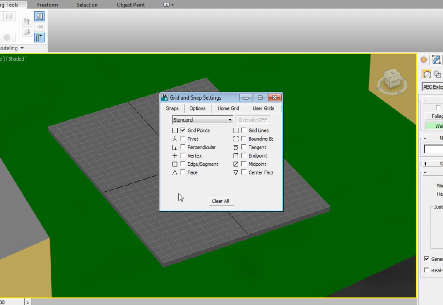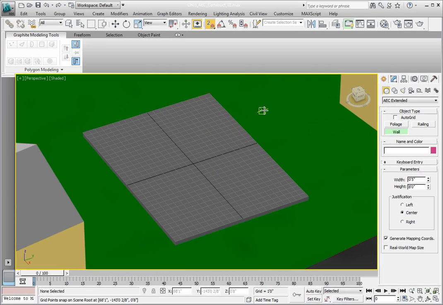If there's any other configuration in your Grid and Snap Settings dialog, uncheck any snap options and make sure Grid Points is checked. Go ahead and close the Grid and Snap Settings dialog. With Snap turned on, as we move our mouse around the scene, we should notice an indicator showing where we're snapping. Before we begin placing our walls, let's set the width and height so the walls we build will be the desired thickness and the desired height.